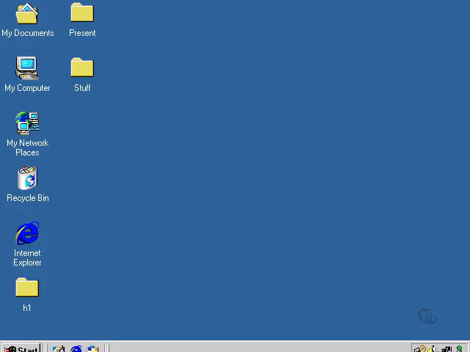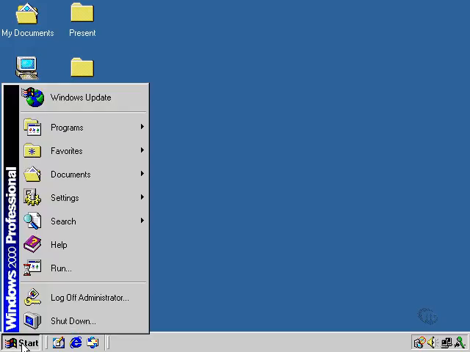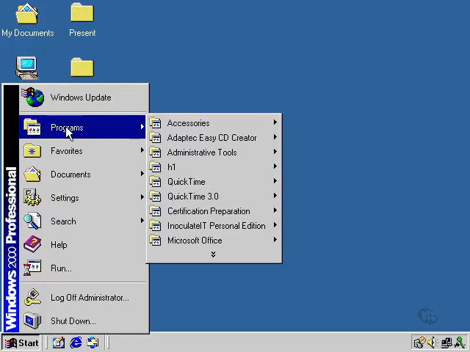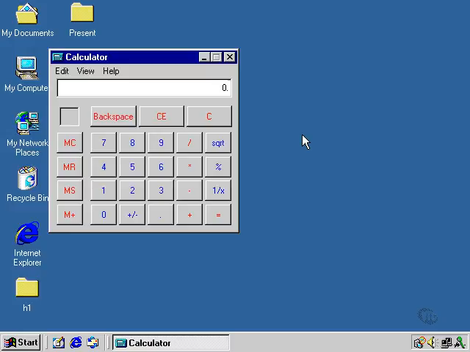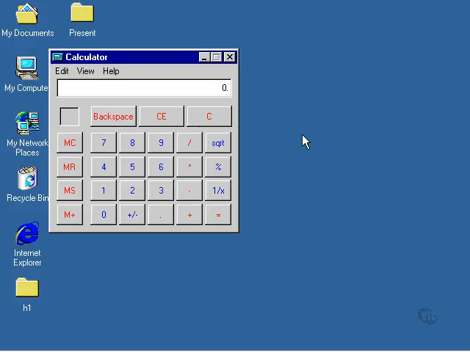We can begin by looking at our calculator. We can go Start, Programs, Accessories, Calculator. And keep in mind, a lot of the certification tests that you may take out there do allow you to use the calculator. So do become somewhat familiar with this.